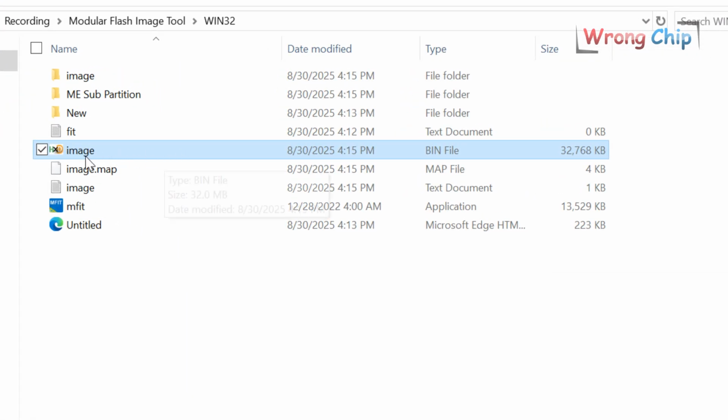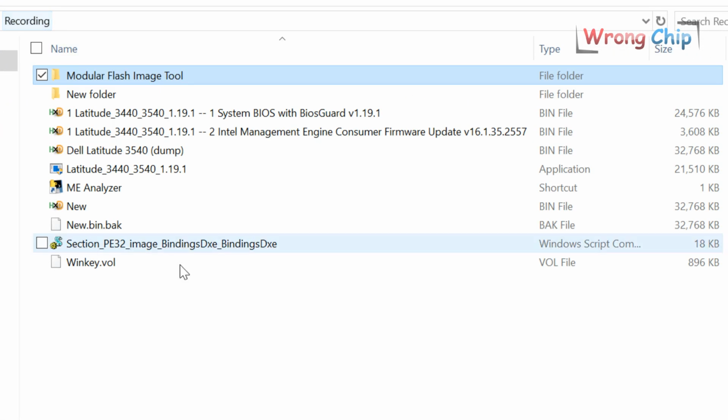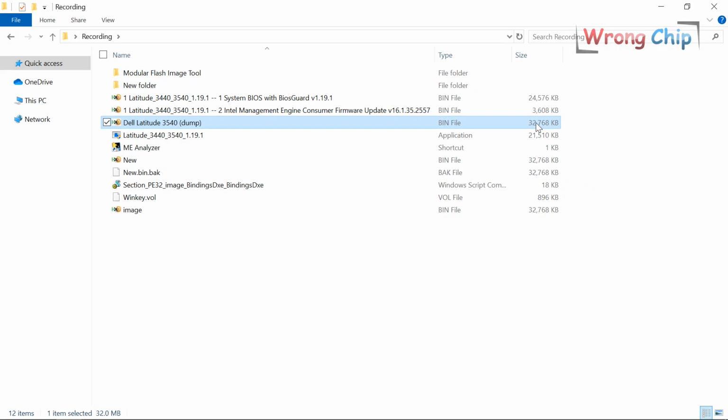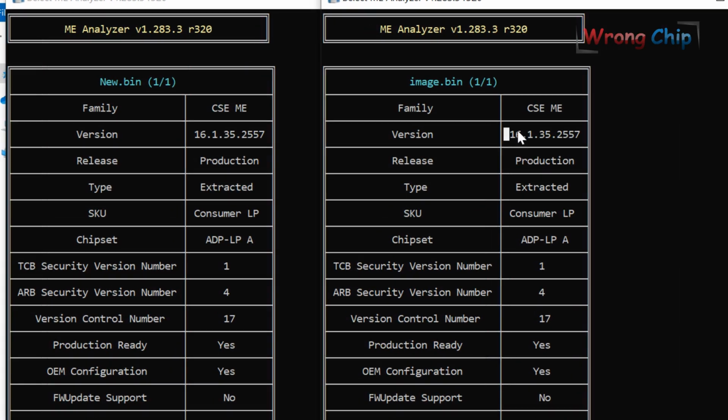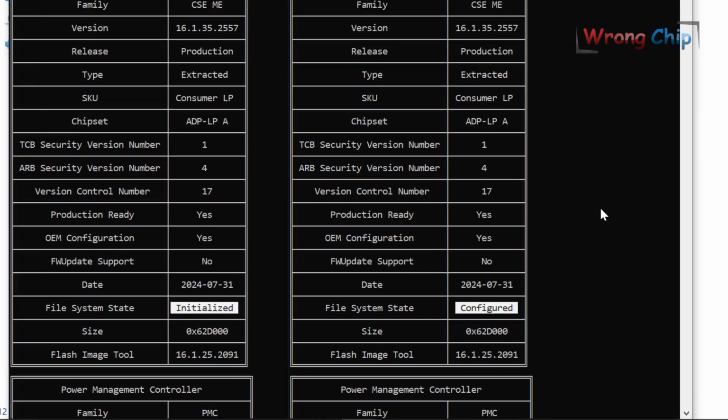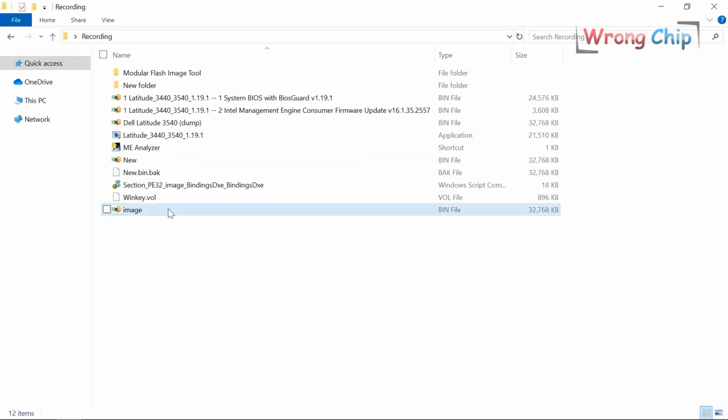This should be our final result. It has the same size as the original one. And if I analyze it, everything will be the same except the file system state. It should be configured, and that means it is clean now. So we are done now, and this is the last file we got. You can flash it into your BIOS chip.